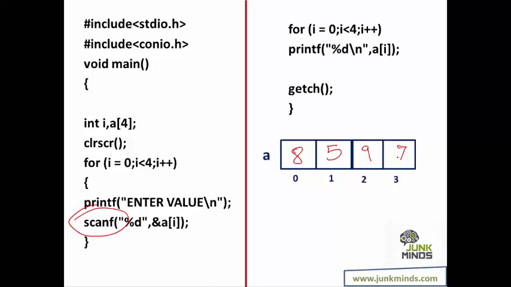Now observe, how do I display this? For i is equal to 0, i less than 4. i is 0, 0 less than 4 is true. Come down. Display the value at A0. What value is in A0? This will display 8 on my screen. Then I go back. i plus plus, from 0 it becomes 1. This is 1. 1 less than 4 is true. Display the value at A1. What value is in A1? 5. That gets displayed on screen.